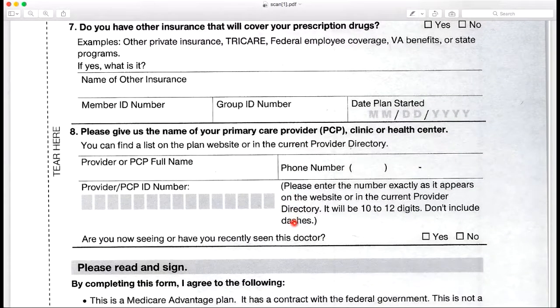The next one is the choice of a primary care physician. Because this is an HMO plan, we want to make sure that there is a provider that's assigned to these individuals. So you're going to find out, do they currently have a provider? If they do, fill out the current information. Look on the United Healthcare or the carrier's provider directory online. Go in there, pull up their full name, their phone number, and their PCP ID number. And it says, are you seeing this doctor? Have you recently seen this doctor?